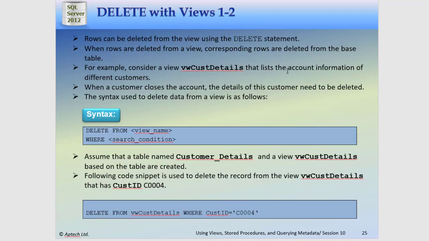Now, deleting with views. Rows can be deleted from the view using the delete statement. When rows are deleted from a view, corresponding rows are deleted from the base table. For example, consider a view VW cast details that lists the account information of different customers. When a customer closes the account, the details of this customer need to be deleted, and the syntax used to delete data from a view is given below. Delete from, you give us the name of the view, and then you give us the search condition.